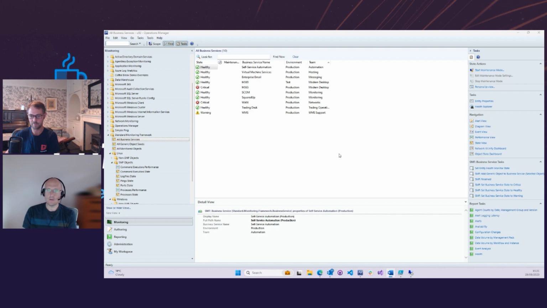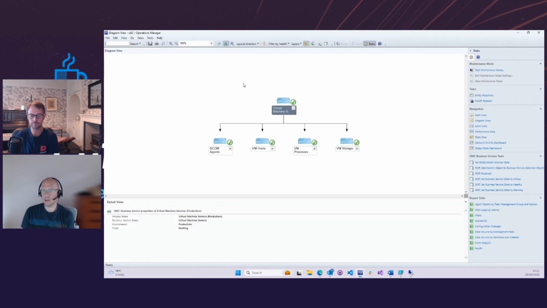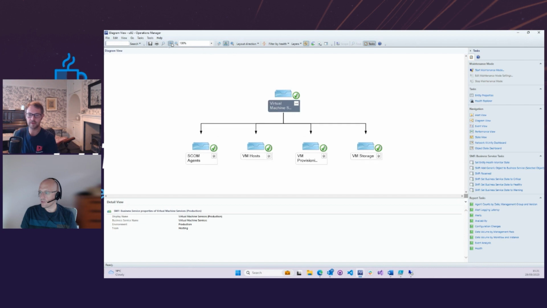Okay, cool. So we've imported management packs, and in my demo environment here, I've created a bunch of existing business services, and I just wanted to show you what that looks like complete, so that when we go through the steps of building a new one, we know what we're trying to aim for. So if I open up the diagram view for this, just wait for the console to open, and I might zoom in a little bit there because that's helpful.